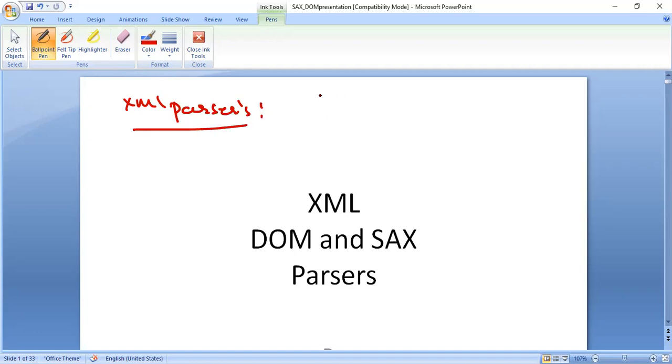XML parsers are nothing but breaking down the XML document and displaying the contents of the XML document based on the user's view. So users want the data to be defined in a particular way. XML parsing is the process of breaking the XML document into components so that they can be easily handled or programmed.